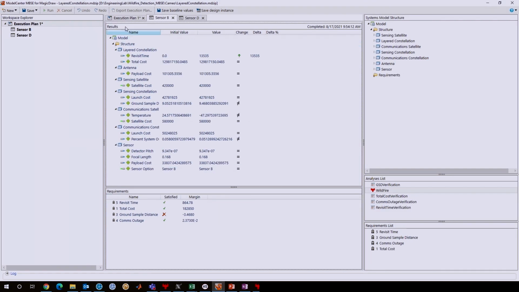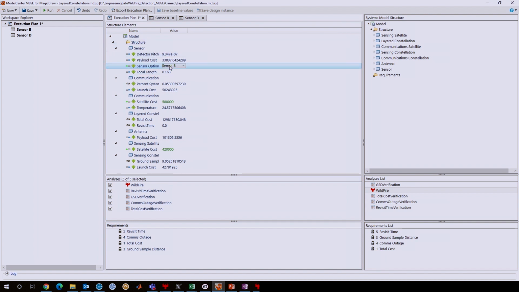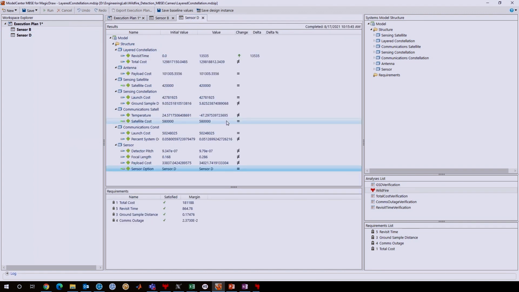However, if we came back to our execution plan and just changed this to sensor D and ran the analysis here, the results for sensor D will show that we actually passed that ground sample distance requirement. We can see that this is a viable option for us to use going forward.